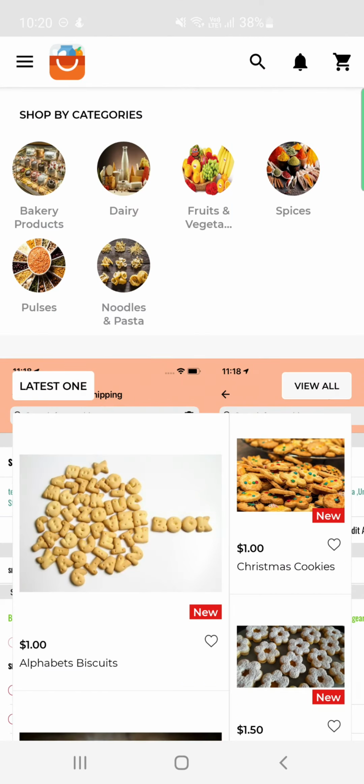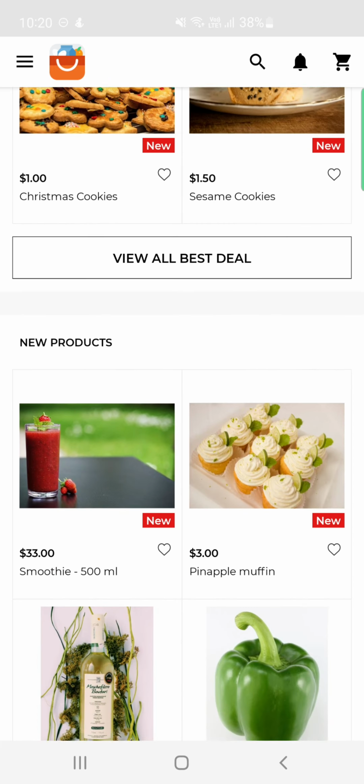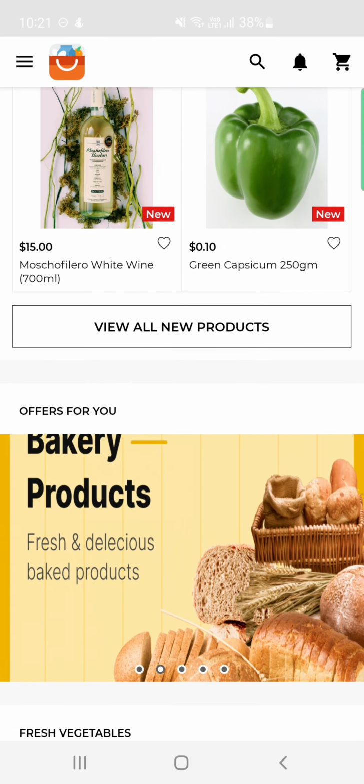At the very top, we have provided a few shop by categories or top categories here that can be used by the customers to check the products within those categories. Like we have the bakery products, dairy products, fruits and vegetables, spices, pulses, noodles and pasta. Then we have the latest one. Then we have the featured products, hot deals, best deals, new products.